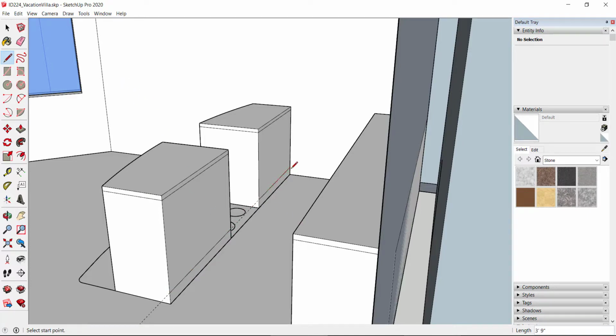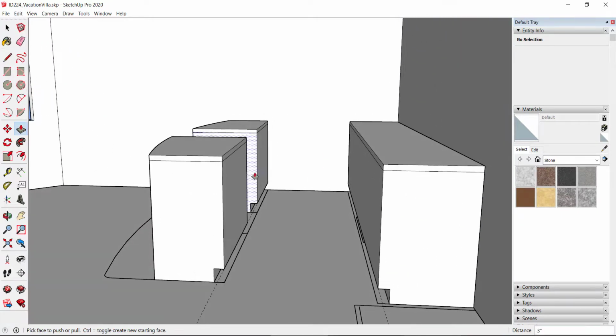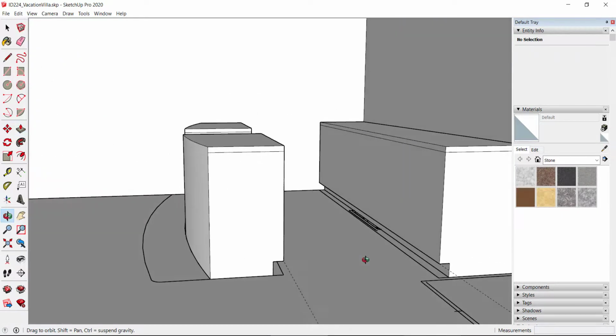So pencil tool to score so that we have 2 different faces. Push it in 3 inches. Push it in just a little, 3 inches. And there we have our cabinets, our countertops. We're in good shape to move forward.